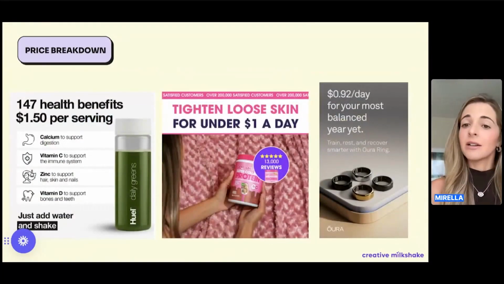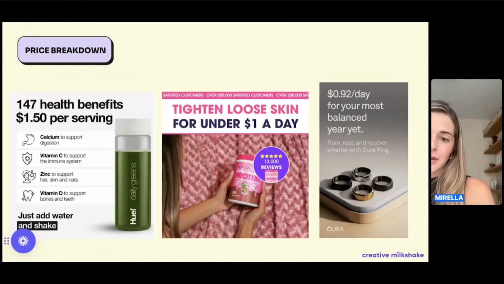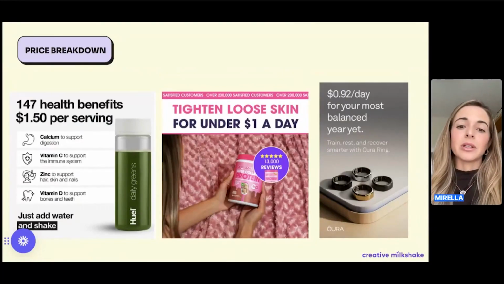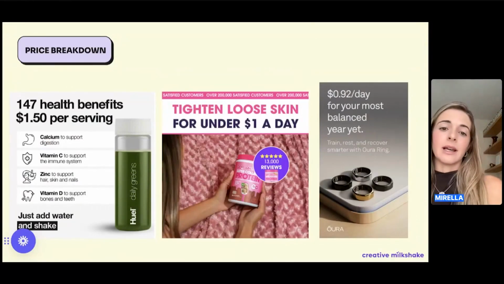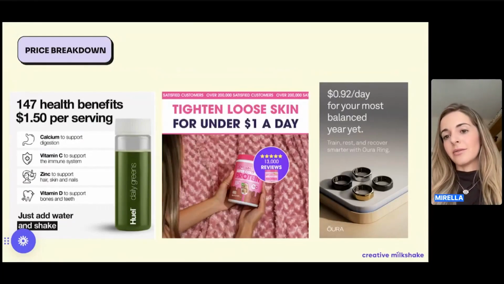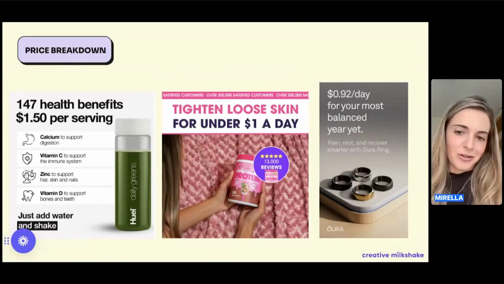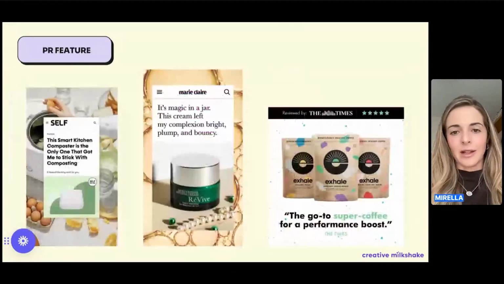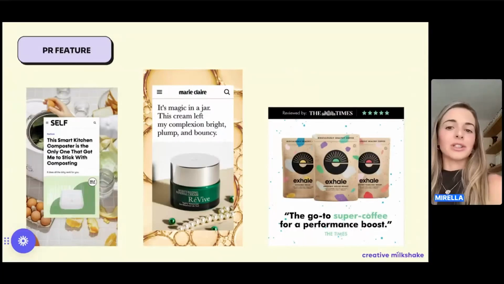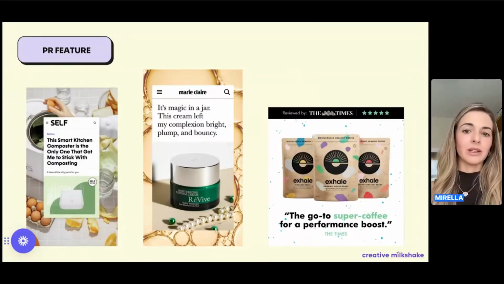Price breakdown. I love this one. It's super clever, especially if the product is a bit on the pricier end, breaking it down by the number of servings per day or the number of nights of sleep that you can track or whatever it is, helps convey the value. PR feature, also many ways to go about this.